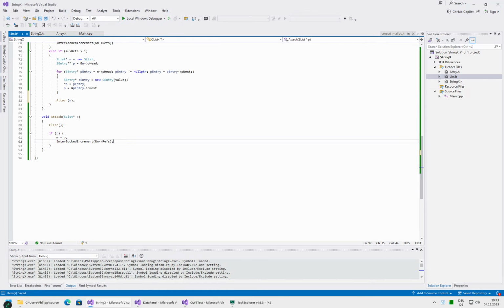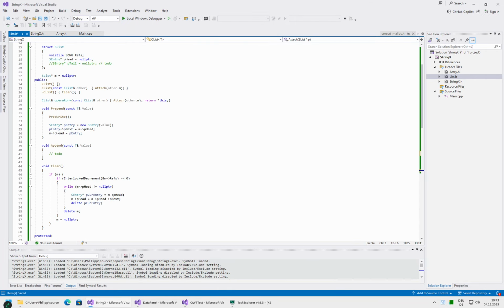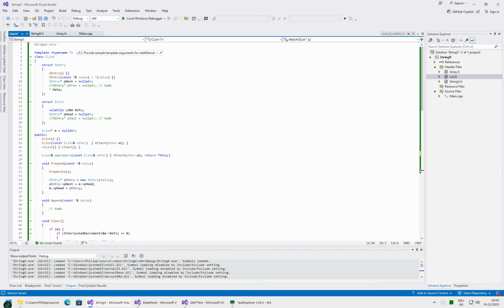And now we are in our list. So there are two ways how such lists can be interacted with. One is, as already mentioned, an iterator.